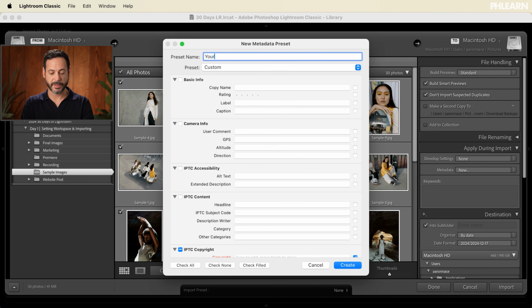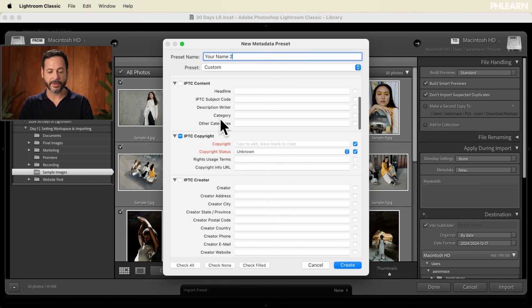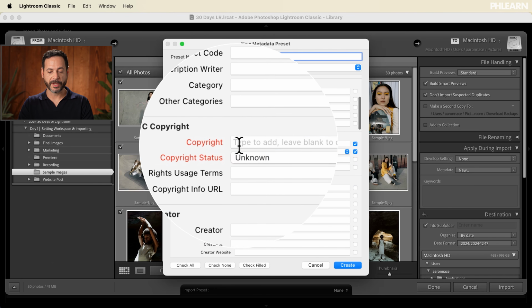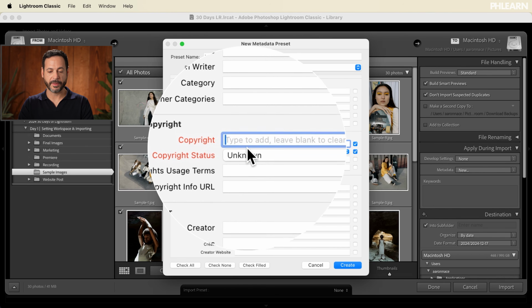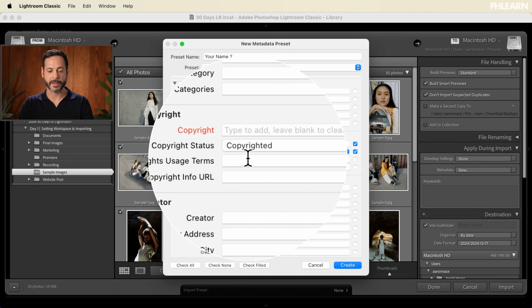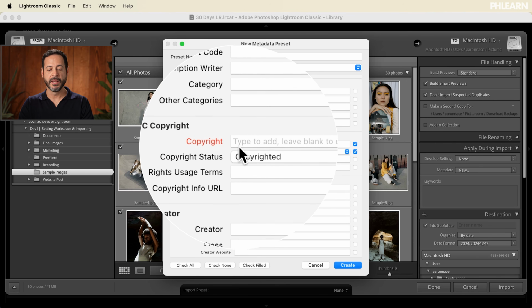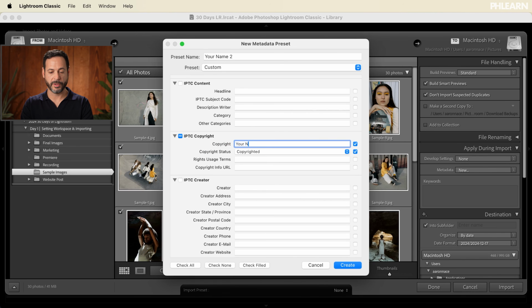And again, I'm just going to type in your name. In this case, you would actually type in your name, right? Whatever your name is. But down here, this is the important part. You want to make sure you copyright. You type in your name here where you have the copyright, and then your copyright status, go ahead and put copyrighted. If you don't put anything else, that's okay. Just make sure you do this, and then that way, this information actually gets stored in your file.